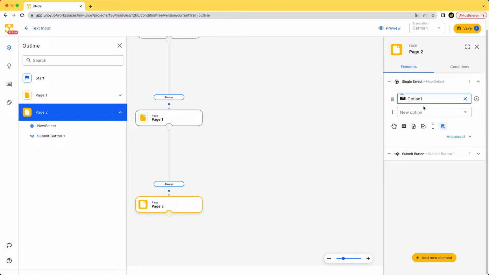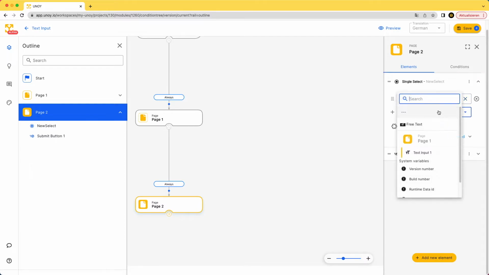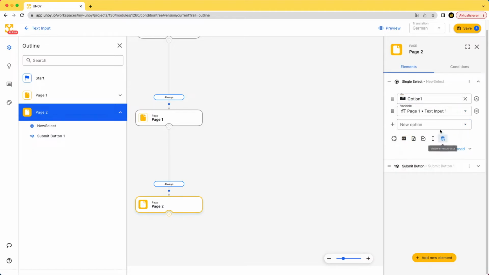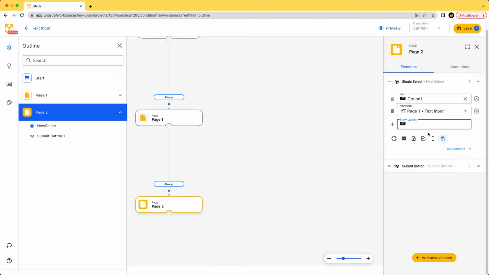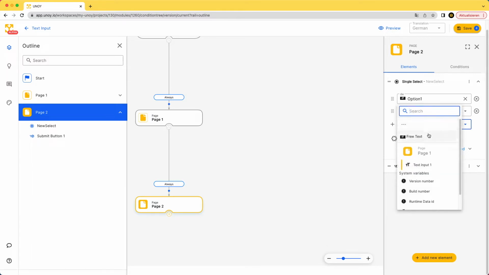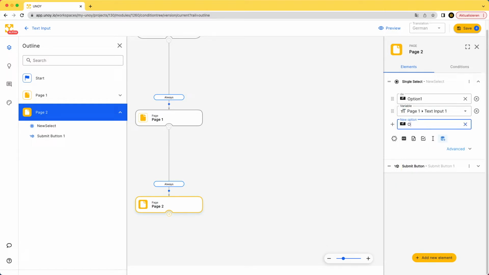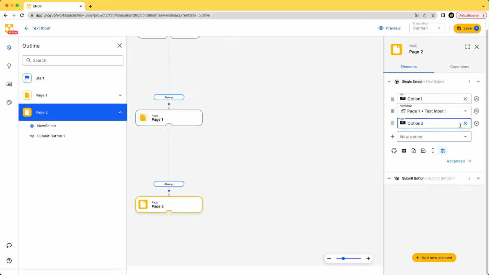Press Enter, and the next option field is created. Now I want to reference the text input from page 1. Next option field is created, and I want to add some free text. This will be option 3. Press Enter and we're good to go.